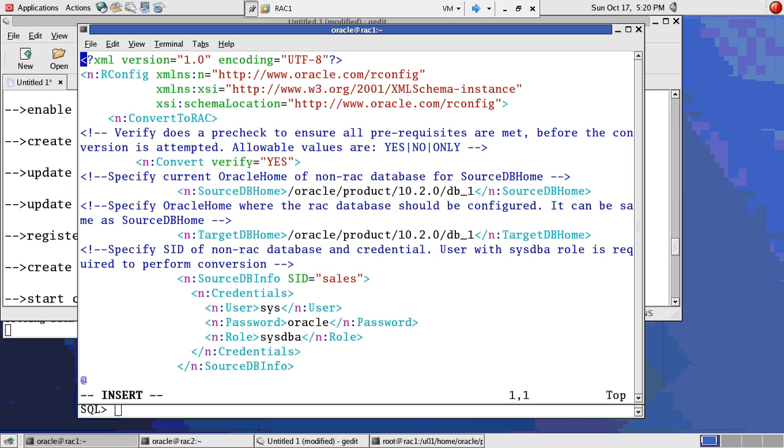In that, you first have to change this Convert verify. By default it will be YES. The meaning of that is, first it will check whether this particular database is capable of migrating or not, and after that it will attempt to migrate that database. NO means it will not check, it directly attempts to migrate. ONLY means it will only check. And what is your source DB home? The same thing, the cluster RDBMS, right?